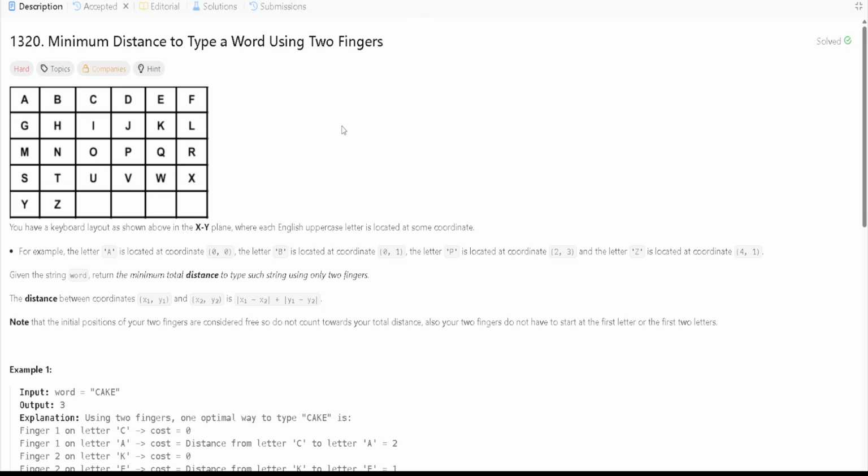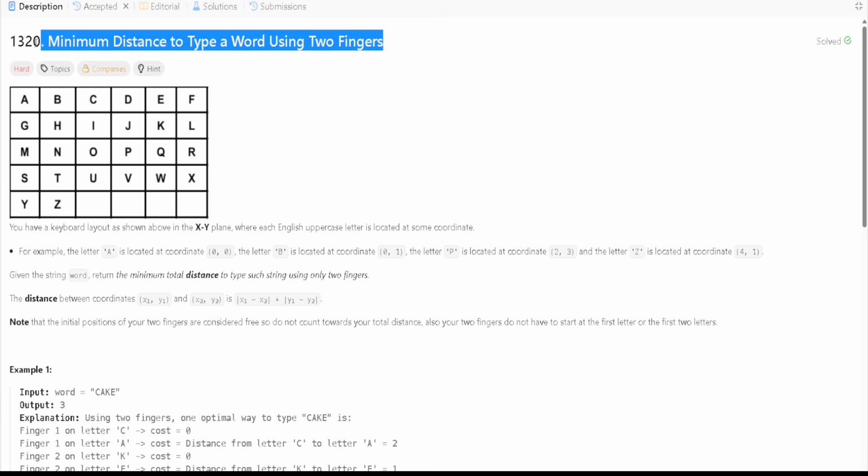Hello everyone, welcome back. In this video we are going to understand LeetCode problem number 1320. It's Minimum Distance to Type a Word Using Two Fingers.